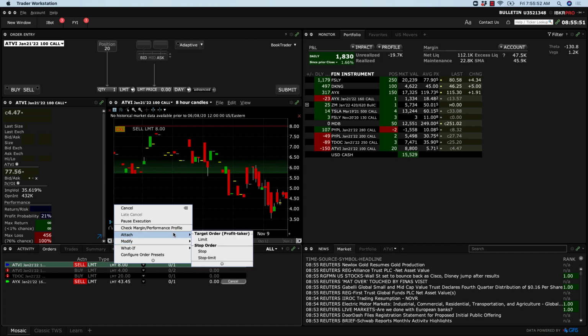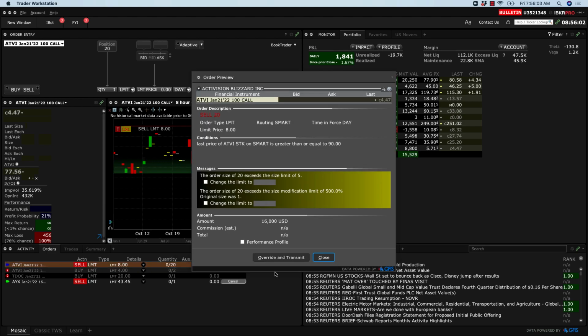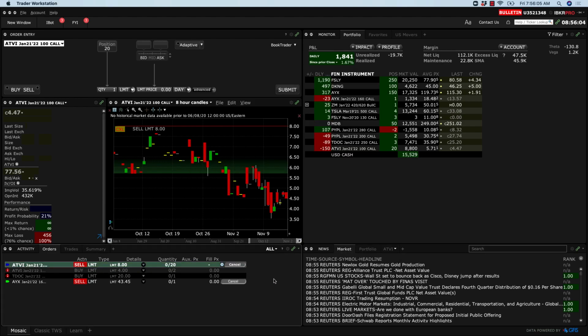You can do attach, you can change all type of orders. There's so much you can do through here. This is very, very simple to use, extremely effective, and I do love it. So I will change this to 20 because I do think that if the option does in fact get to $8 per contract and Activision is at 90, this is going to be a windfall. It's going to be a really, really strong trade. So that's what I'm hoping happens. But anyway, that's just a way that you can set this trade up.